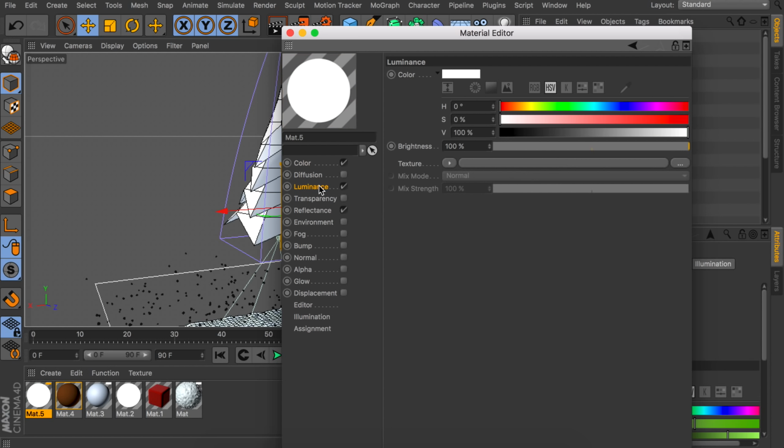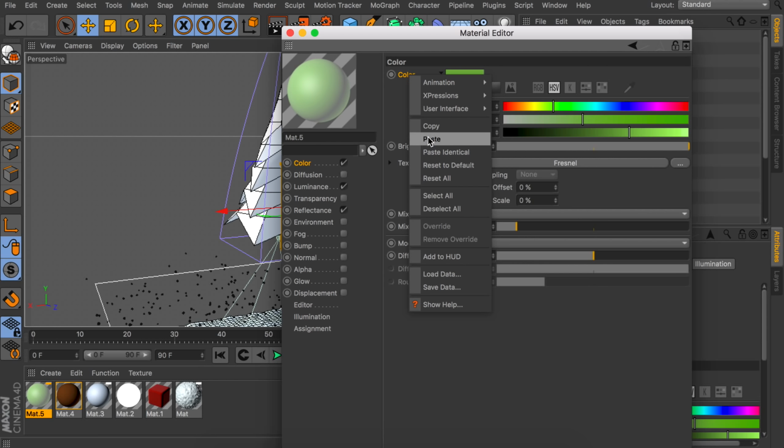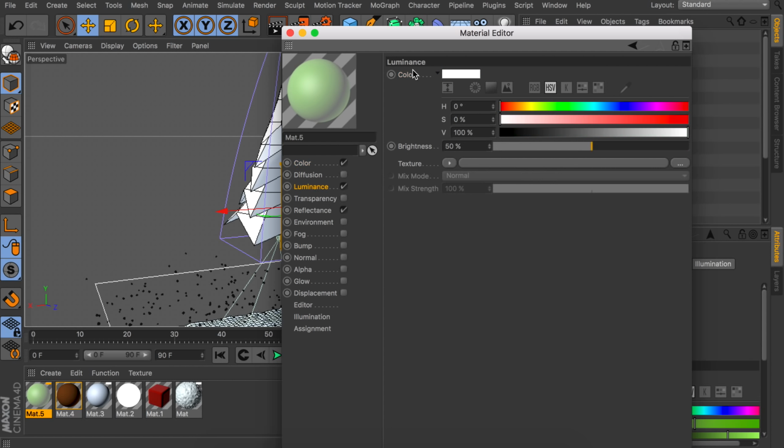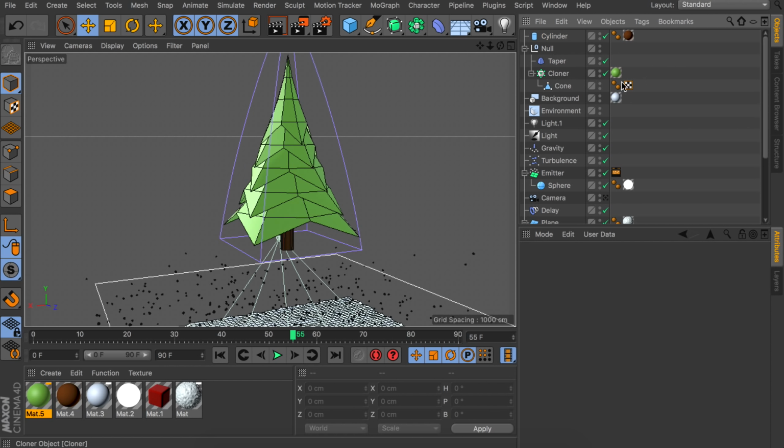And we're also going to enable this illumination to something like 50% with the same color, which you can copy. So let's go back to the color channel, right click on this color field, and copy this, go back to luminance and paste it down here. So that should look nice. Let's drag it on top of the cloner, like this.